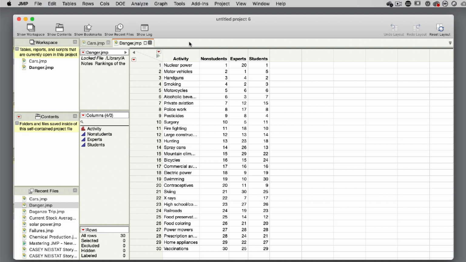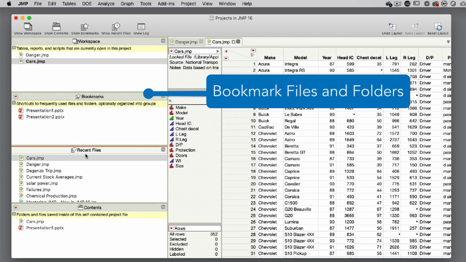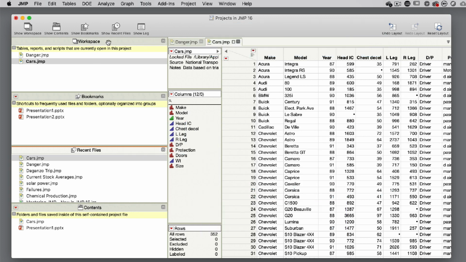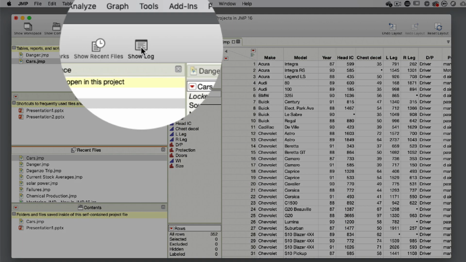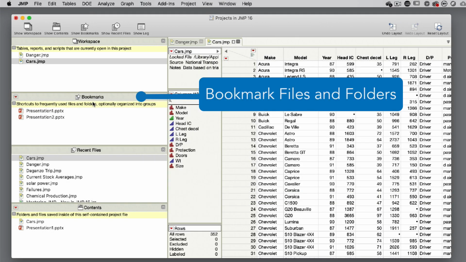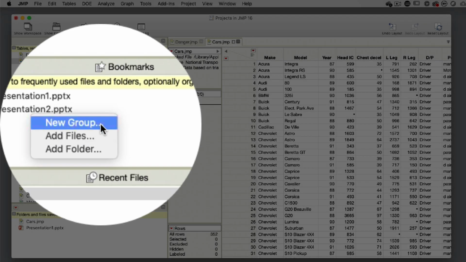The JMP project interface includes four major sections: the bookmarks, the recent files, content, and the workspace. There's also options to add a log. The bookmark lists links to files that you want to associate with the project. Bookmarks can be links to individual files, links to folders and groups, providing local organization specific to files in the project.